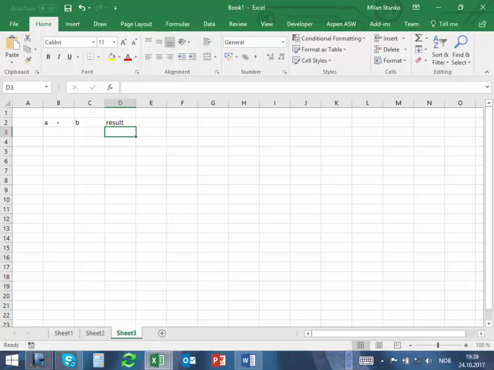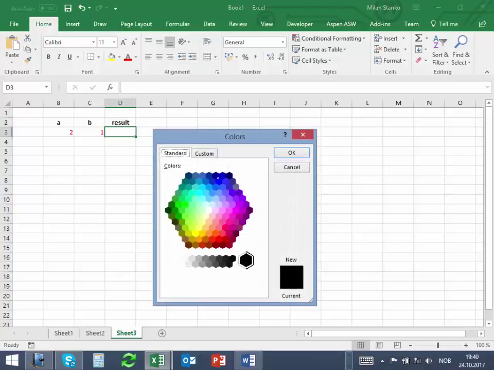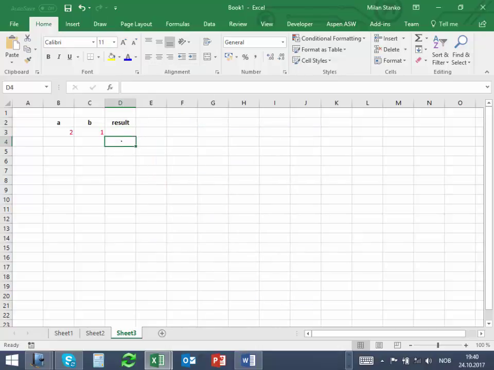Just to keep clarity, and that's the same convention I have used in the spreadsheets that I gave you, the input I will put in red. So let's put, for example, 2 and 1, and I'm going to put them in red. And the results, I usually use the color blue. For the result, we have to call the function to make that calculation for us.